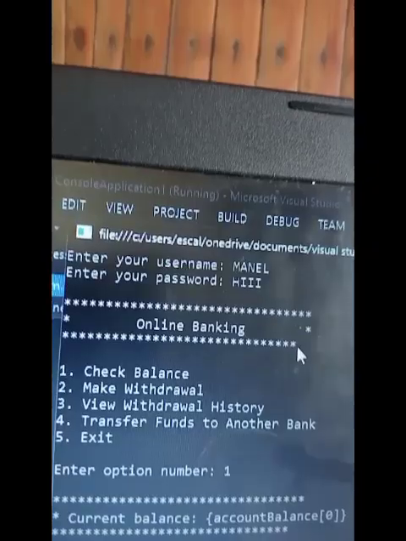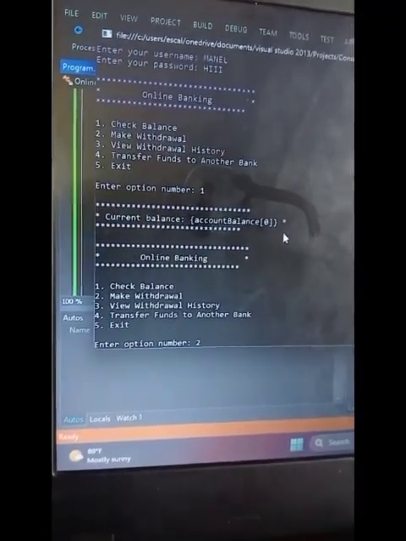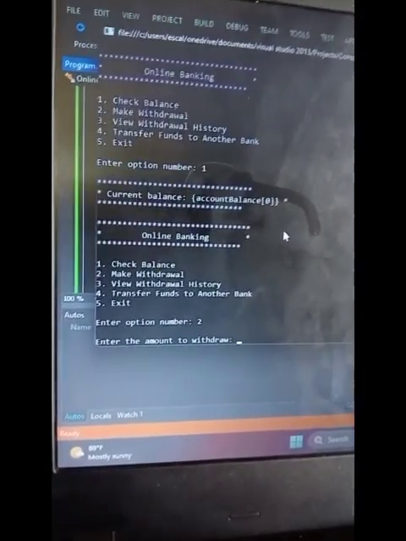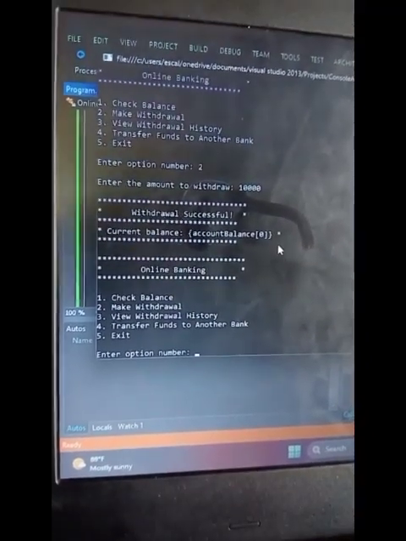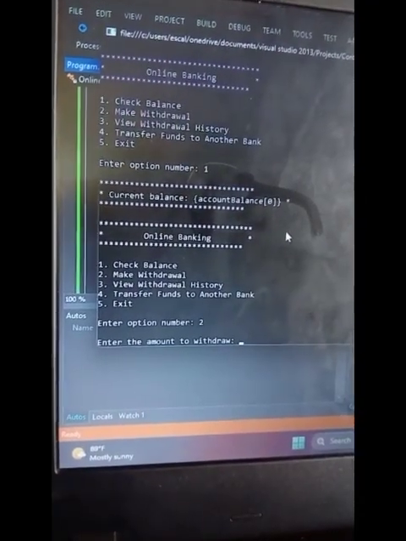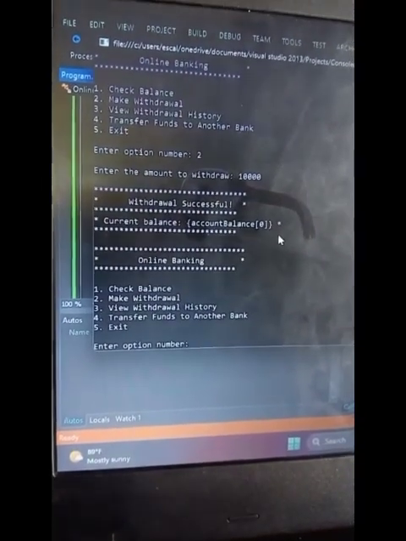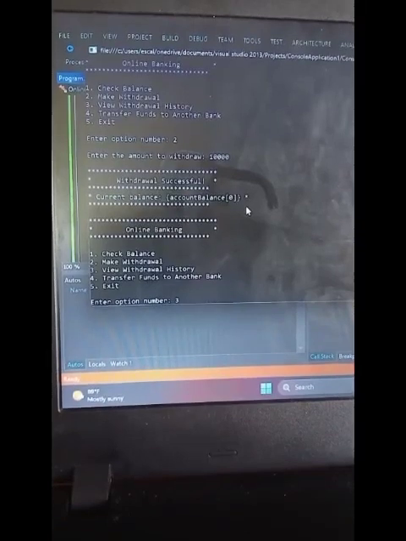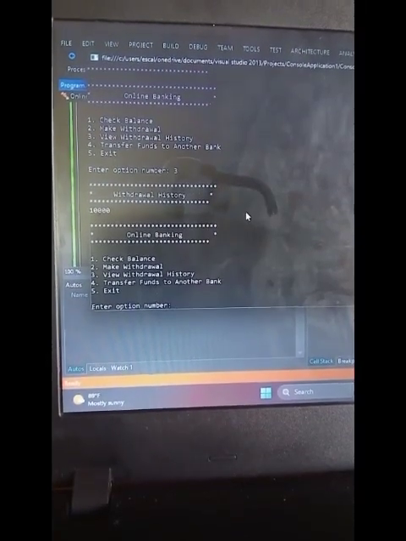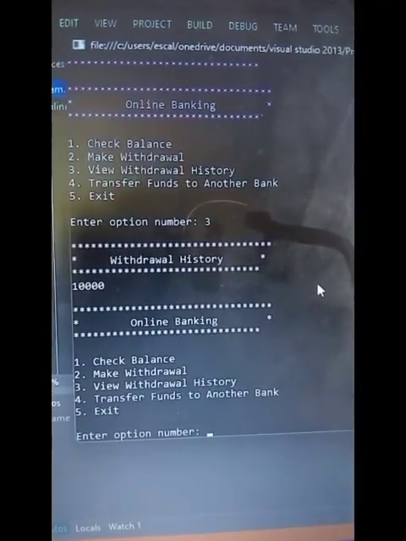If the user selects check balance, the current balance is displayed. If make withdrawal is chosen, the user is asked to enter an amount to withdraw. If the amount is less than or equal to the current balance, the amount is subtracted from the balance and added to the withdrawal history. Otherwise, an insufficient balance message is displayed. If View Withdrawal History is chosen, the history of withdrawals is displayed by converting the stack to an array and iterating through it in reverse order to maintain the order of the transactions.